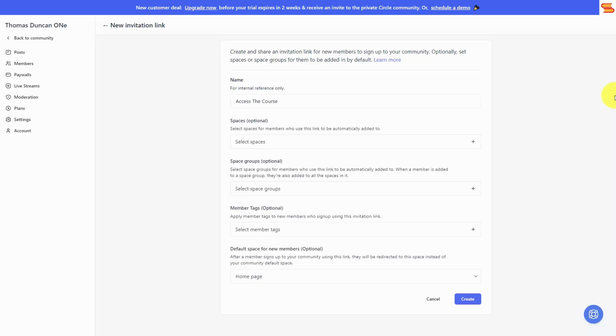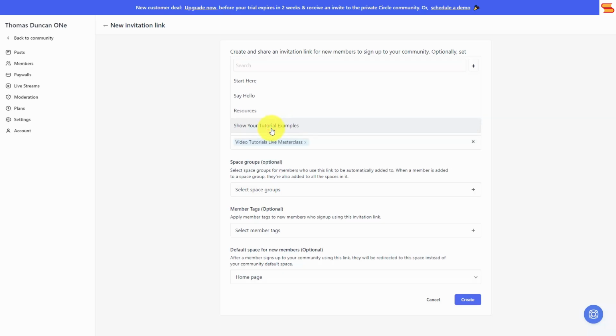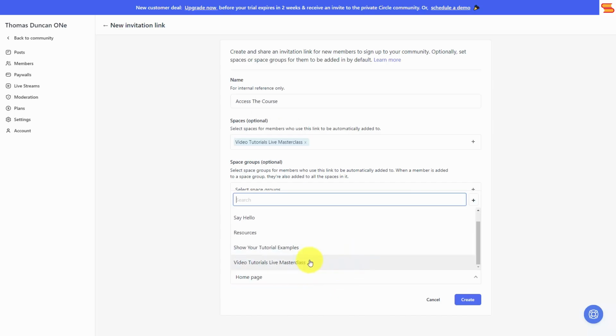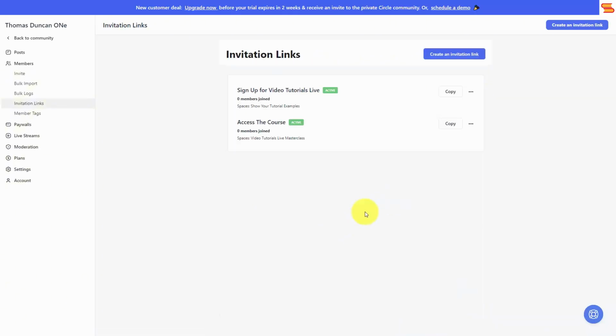Now for this link, we're going to choose a specific space, and we're going to make this invitation link our course. We're not going to change the space group because we want the invitation link to just be based on our course. And we can make a specific space the default space. Once we have created our invitation link, we can click Create. What we now have is a link that we can deliver to individuals in order to attend our course.